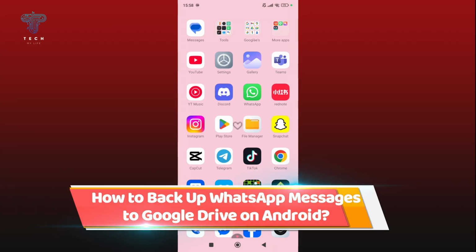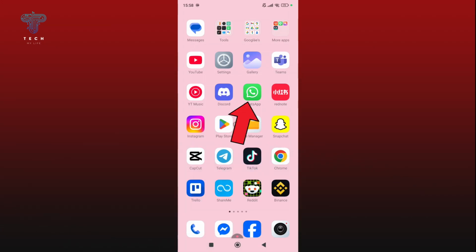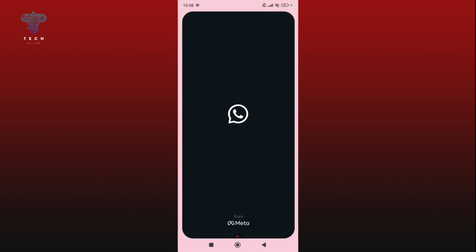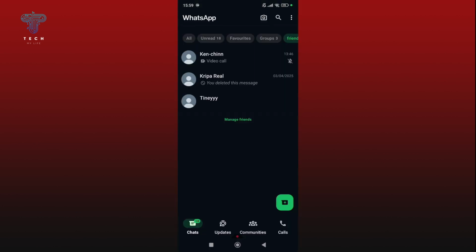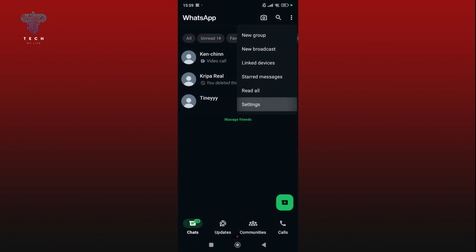How to backup WhatsApp messages to Google Drive on Android. Follow these steps. First, open the WhatsApp app on your device. Next, tap the three dot icon at the top right corner of the screen. Then from the drop-down list, select Settings.